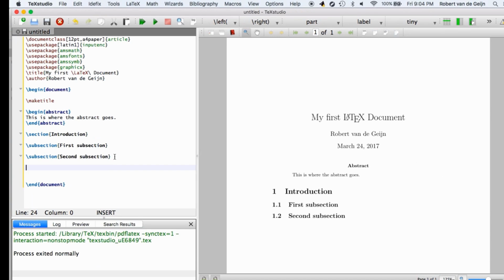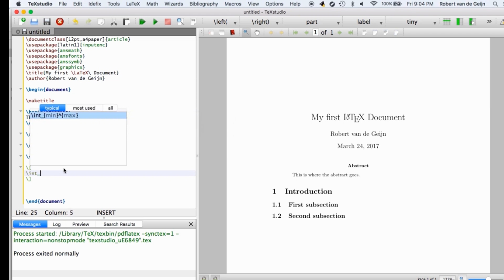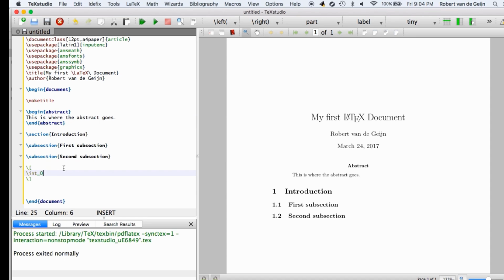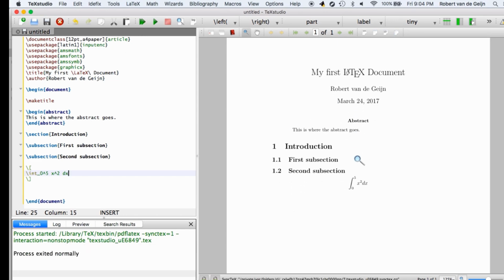So now let's show how we can typeset some mathematics. If you want to typeset mathematics all by itself, you can do that as such. You can say, let's do the integral from x equals 0 to 5 of x squared dx. And if you hit that, you notice that this gets typeset very nicely.